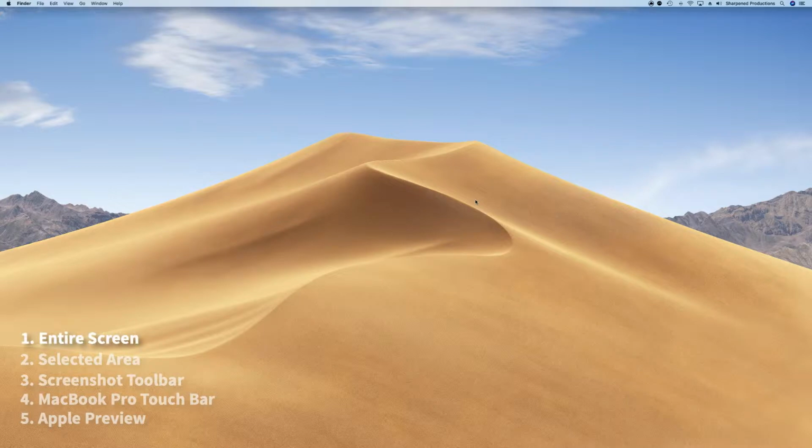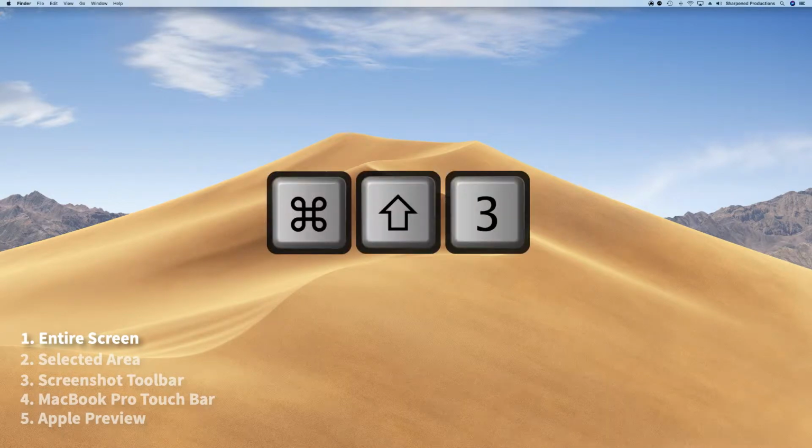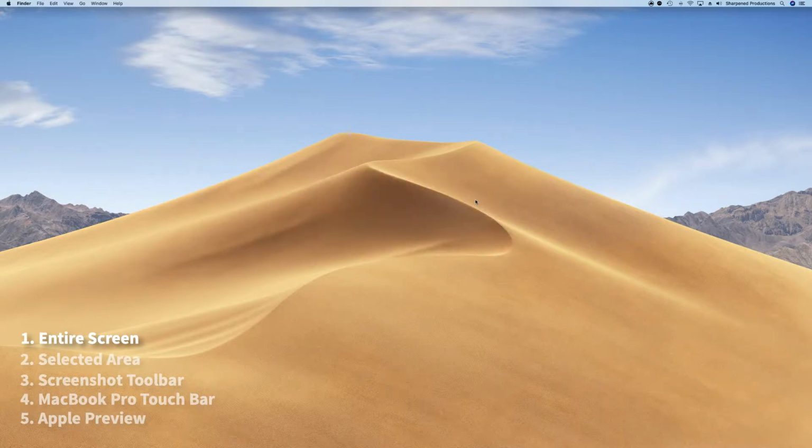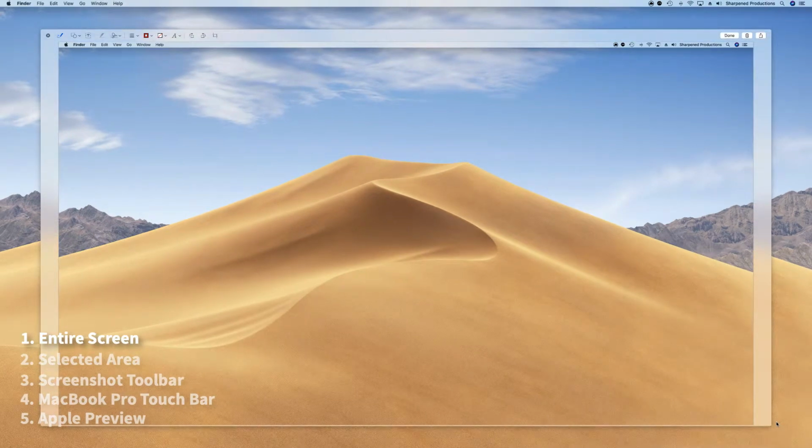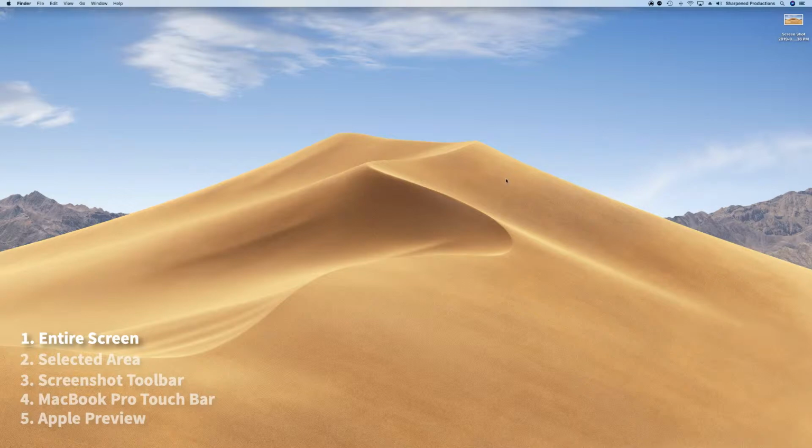To do this, type Command-Shift-3 to save a screenshot of your entire screen as a PNG file on your desktop. But before it saves the file, a thumbnail of your screenshot appears in the lower right corner. This feature was introduced in macOS Mojave. If you click the thumbnail, you can mark up, share, or save your screenshot. When you click Done, the screenshot will be saved as a PNG file on your desktop.